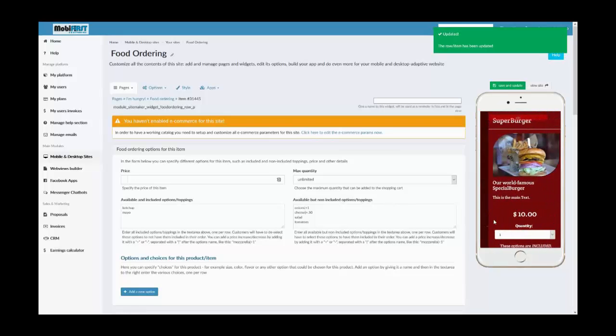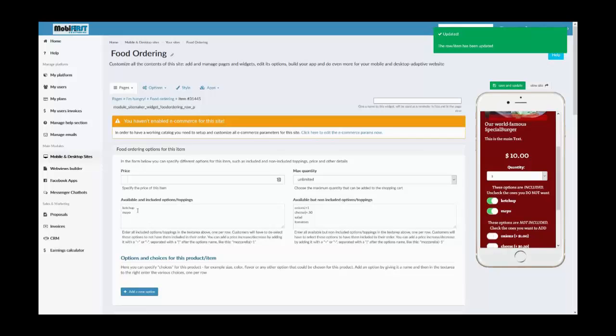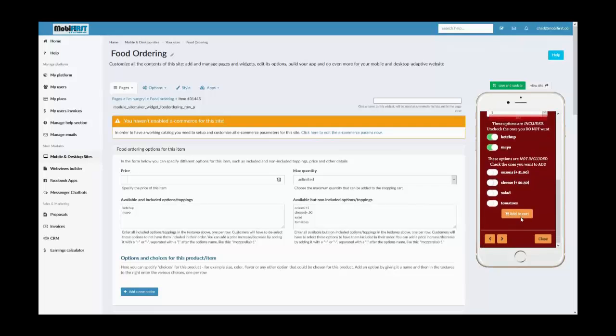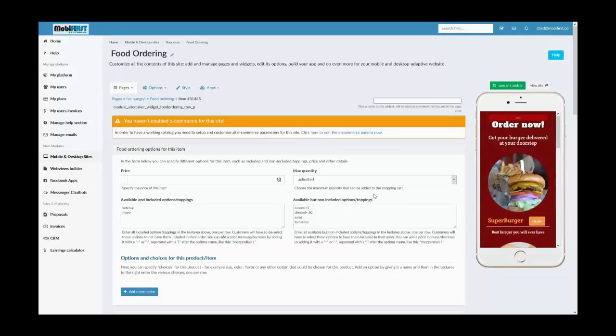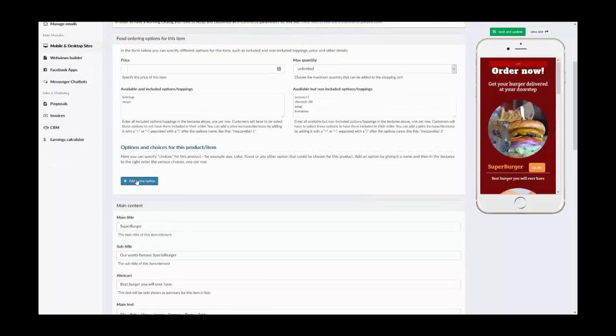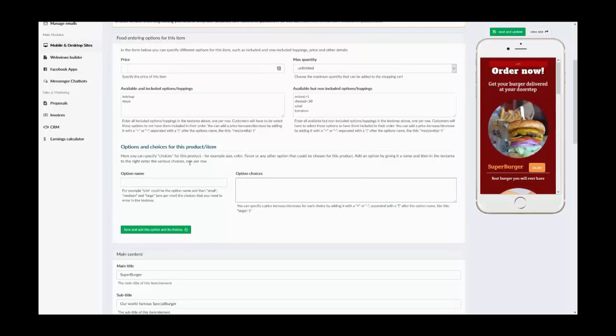and then click that, you'll see now here there's the quantity, and the ketchup and mayo are automatically selected as on because they're the available, and then these ones are not included, and you can see the extra price, the extra $1 for onions, the extra 50 cents for cheese. You can add different options, such as size or color or flavor, and then you would add the different small, medium, large, or the different flavors, the different colors available for each item.